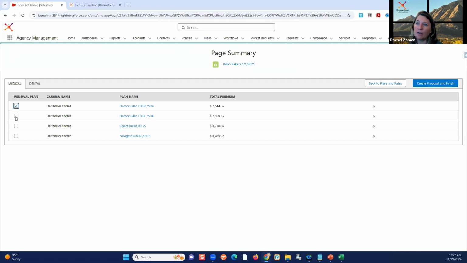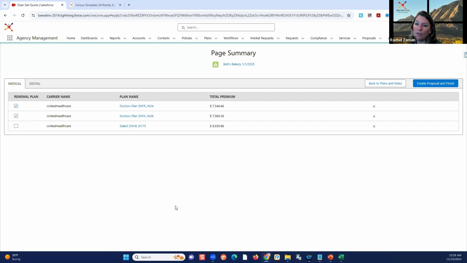This is where we're going to select our renewal plans. These are the two products that the carrier has given me as the alternative renewals for the next year, as well as my recommendations. If you don't want the renewing plans, here are some other alternatives that you may want to consider. I can X out of anything I don't want, and now I can create my proposal.